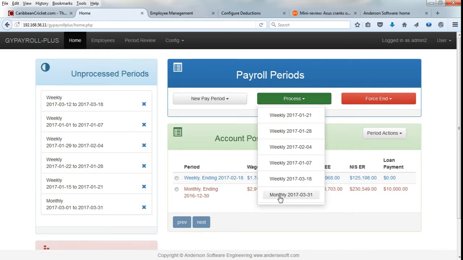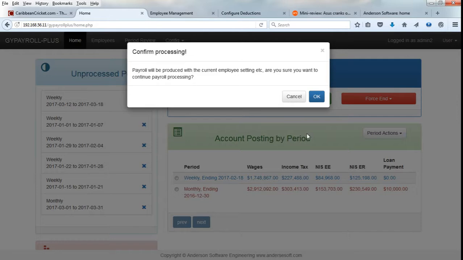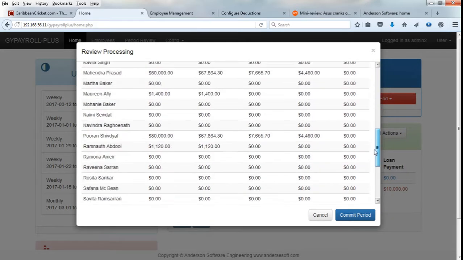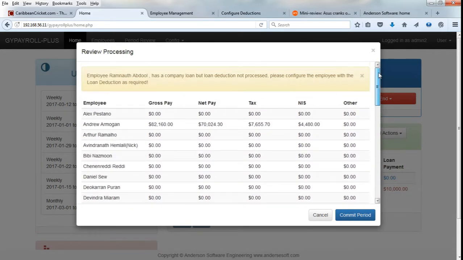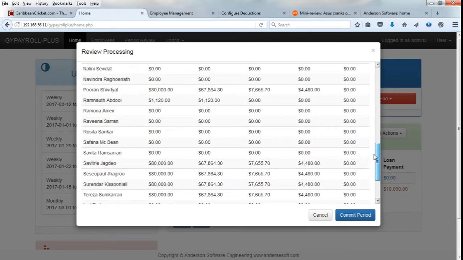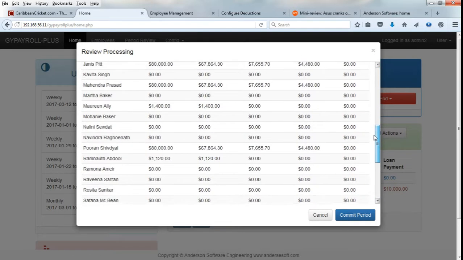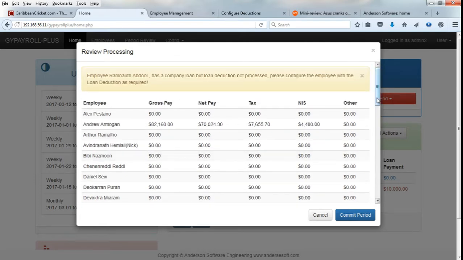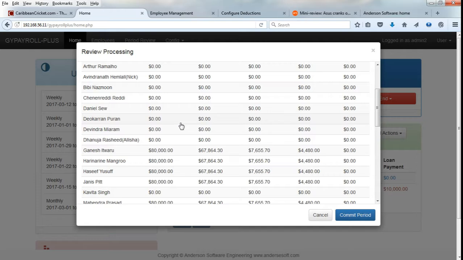So we're going to process the monthly payroll with the ending date of the 31st of March. It gives us a confirmation screen, and this is a review screen. We can review the processing before we commit to printing out this payroll. We have not put time for a lot of employees. Actually, we haven't put time for any employee, so they're all coming with 0.